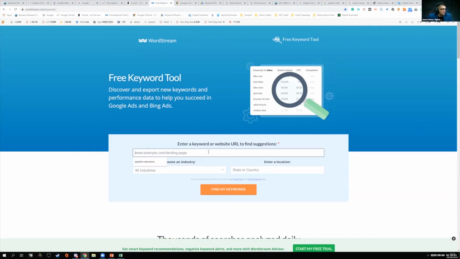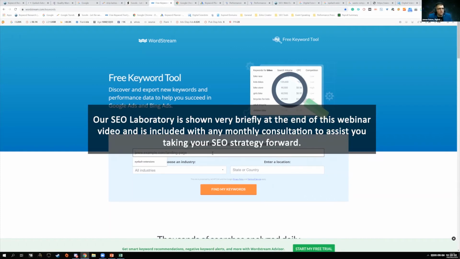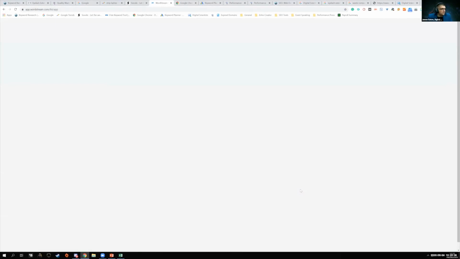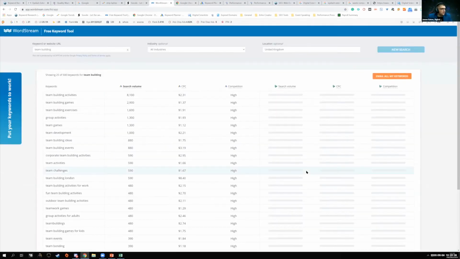Moving on to WordStream, there are tools that you can use that make your life significantly easier, and you can put a keyword in and it will give you hundreds and hundreds of examples. At Digital Scientists, we have a tool that does exactly this, although it's not free, unfortunately, but it is accessible by all of our customer base. WordStream is free for the first 30 searches, which is why I like to include them. So let's look at team building, put the keyword in. Don't worry about choosing the industry, select the country, so it's giving you relevant keywords to your location. Click load, and it's going to bring you up loads and loads of information.